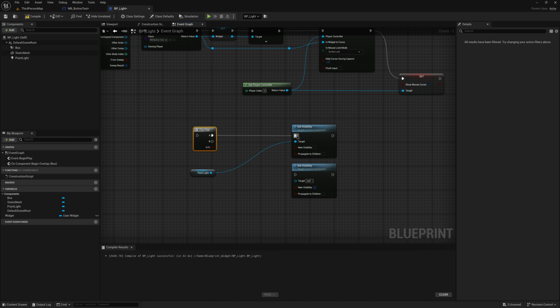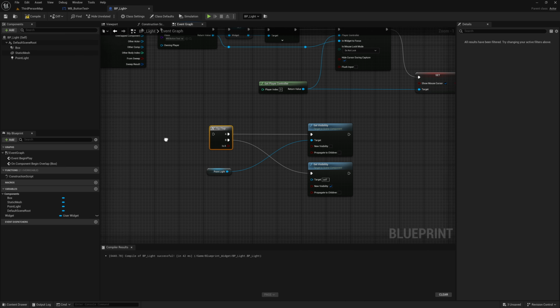Drag off of A, plug that into the first set visibility node, and then drag off of B and plug that into the second. And now we can simply turn the light on and off, but we need something to actually trigger that functionality. So to start with, we'll look at doing that with the event dispatch.